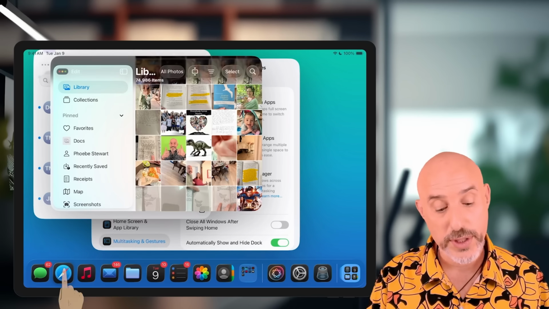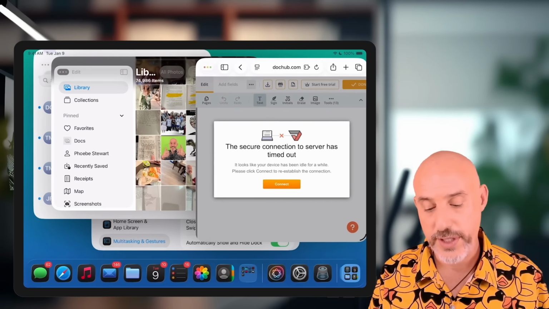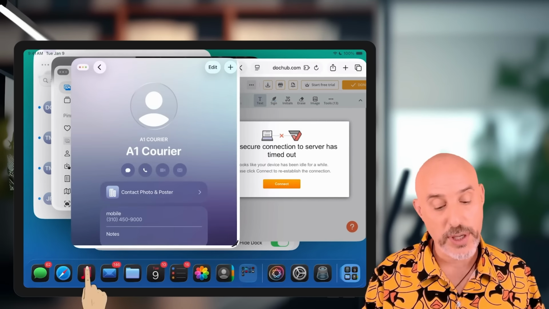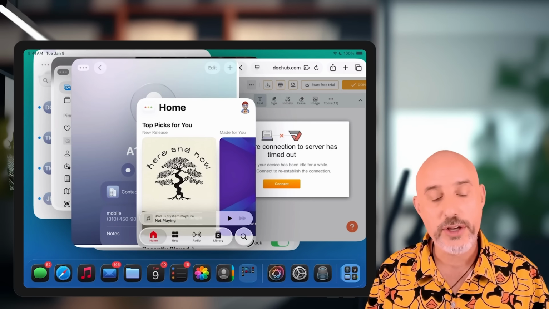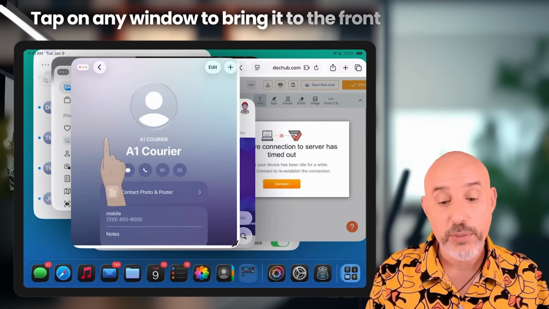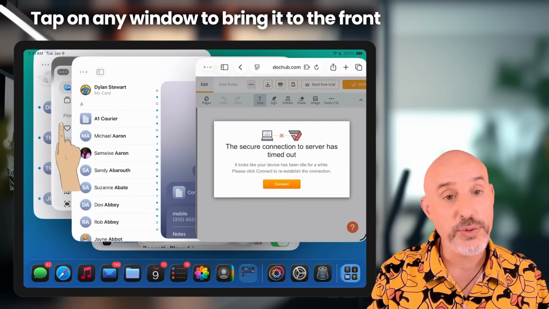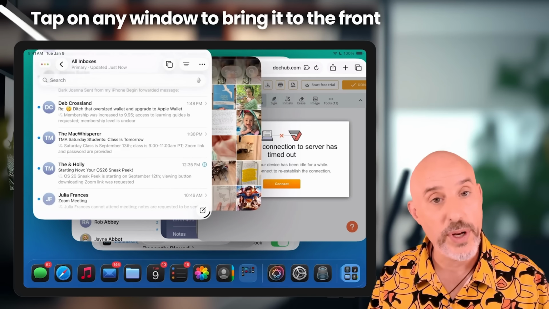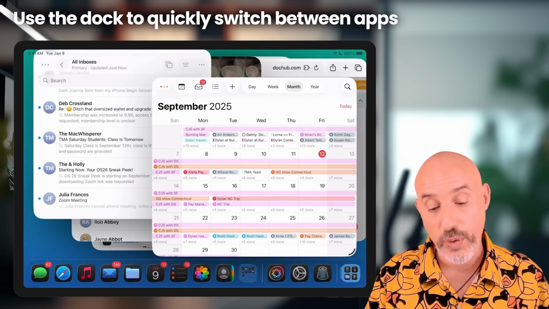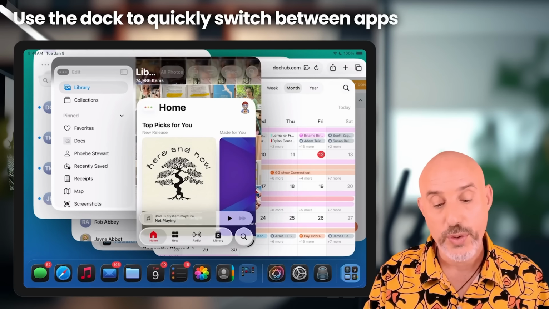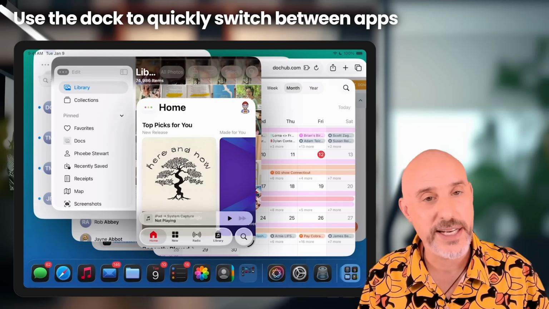So I can pull up Photos, and I can pull up Safari, shrinking the window a little bit, moving it over onto the side here. I can open my address book, I can open up music, and I can move through all of these windows easily. Just like on the computer, if you touch any of these windows, it will bring them up front, replacing the window behind it. This means that you can move through the different apps simply by clicking on the window for that app. If you use the dock down below, you can also jump quickly from one app to another without ever having to go back to your home screen or back to the Stage Manager view.